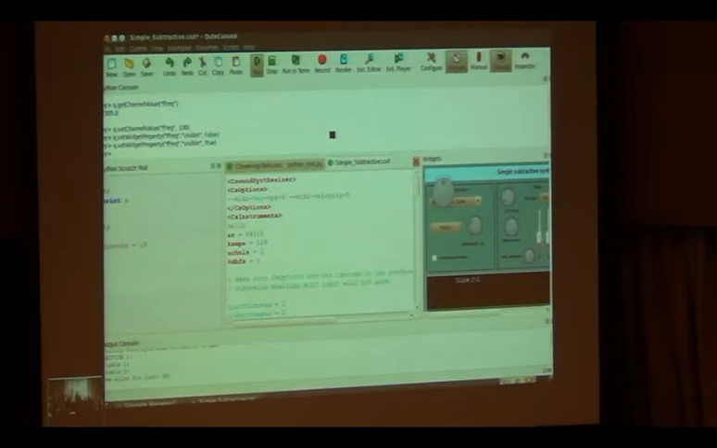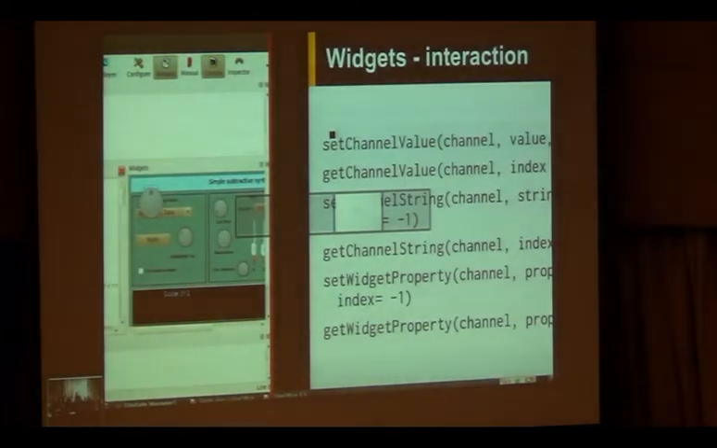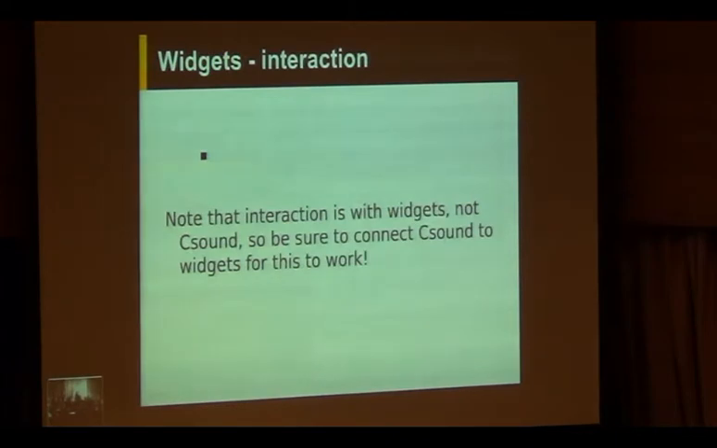So that's how you get and set channel values and interact with the widgets. But it's important to note that this interaction is with the widgets, not directly with csound. So you have to be sure to connect csound to the widgets for this to work. So it's not automatic.